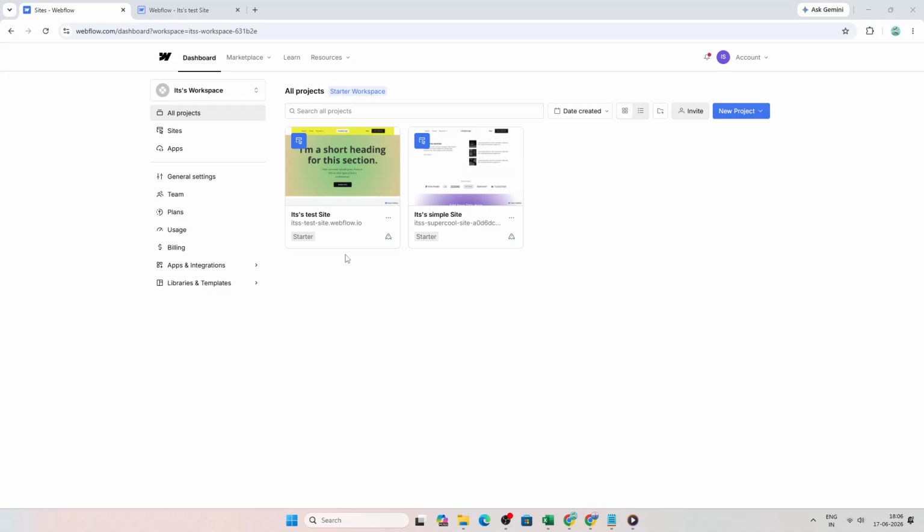To begin, go to your main Webflow dashboard. This is the area where all of your projects are displayed. So it's the starting point for managing your sites. Once you are there, take a moment to find the specific project you want to copy. If you have several projects in your account, it can help to carefully scan the project cards to make sure you are selecting the correct one before moving forward.